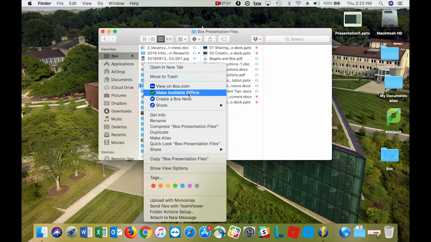The next one is actually pretty new. This one was made available October 31st, and it's making files available offline. With Box Drive, all your files are accessible via streaming, and in order to stream, you have to be on the internet. If you're not on the internet, it can't connect to your files. So when you try to go to your Box folder, it'll say that it's not accessible.